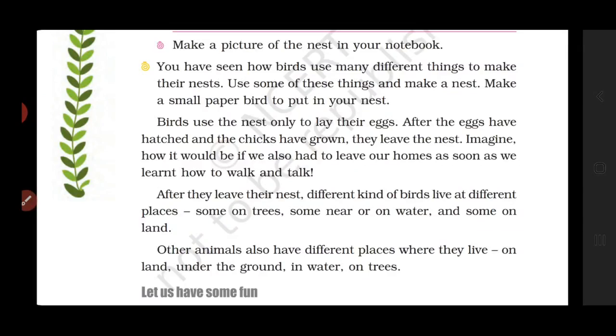Today, we are going to discuss the second half of the book activity of the chapter A Busy Month. The first activity, you are going to draw a beautiful nest. Okay, nest, it is the home for the birds. So the nest you are going to draw in your notebook.